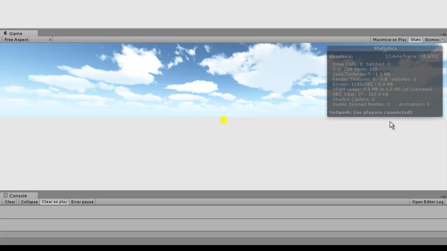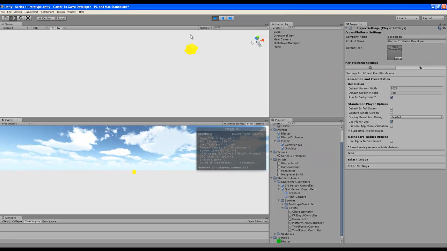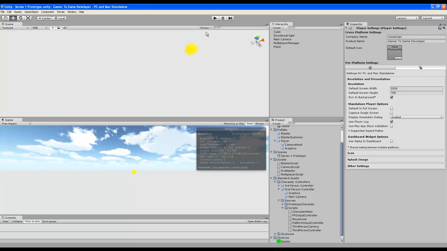The next thing we really need to do is move on to the next steps, where we actually set up the disconnect windows so that we can disconnect from a server or shut down a server if we're running one. So I'll stop playing and I'll just save the scene and move on.